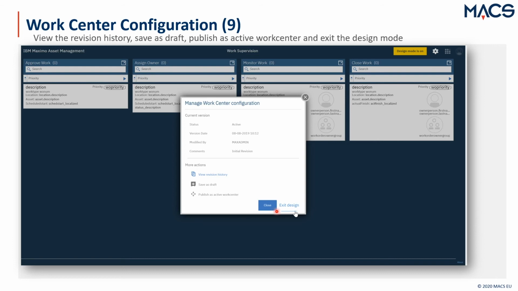So when I'm done here, I click exit design, and then I'm out of the configuring functionality, out of design mode.